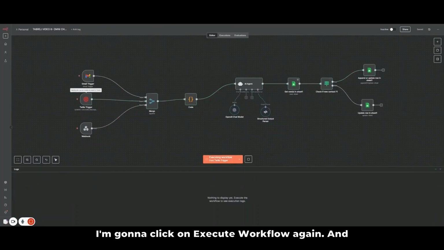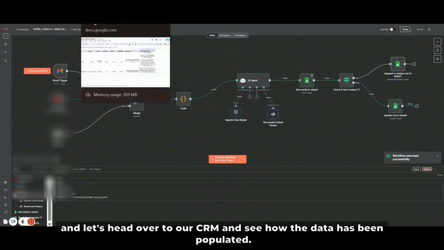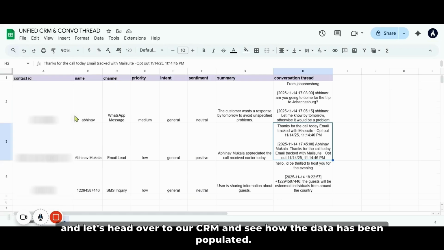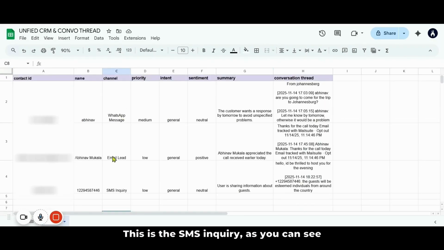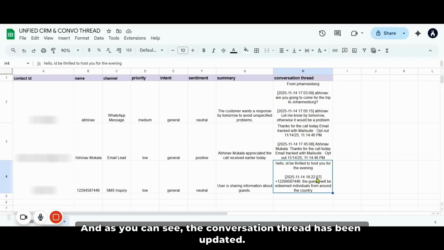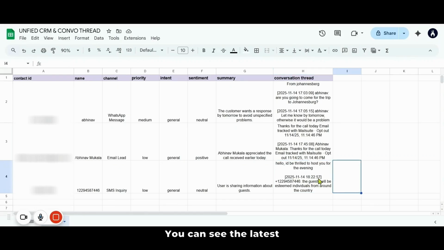And as you can see, I've sent another message, and let's head over to our CRM and see how the data has been populated. This is the SMS inquiry, as you can see, is low. And as you can see, the conversation thread has been updated. You can see the latest conversation and also the previous message that I've sent. This confirms that our SMS workflow is working as well.